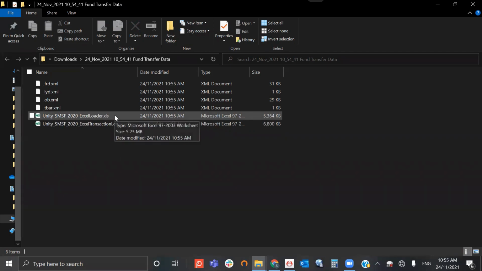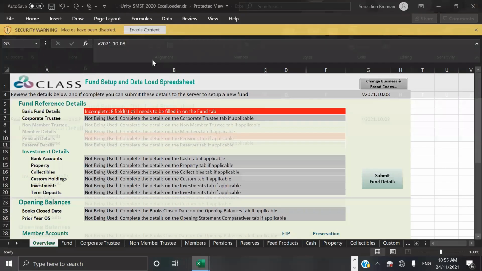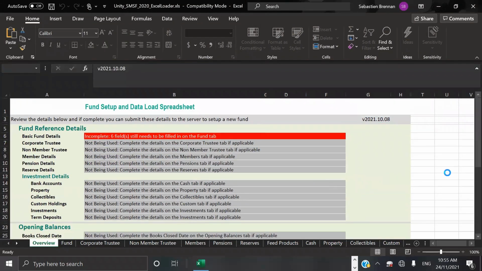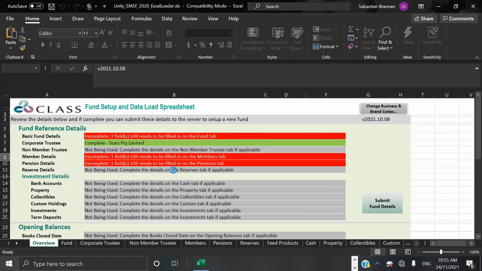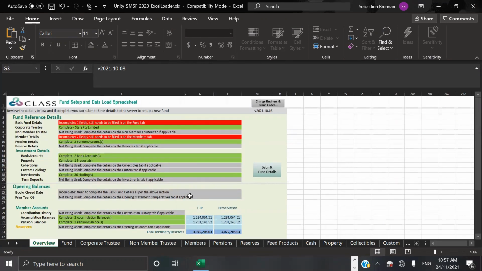So we're going to look at the Excel loader, enable editing, and enable macros, enable content for the macros. Once you've done this, let the file pre-populate the fields. So in the Overview tab, you will notice that the rows will start going green. Once the Overview tab has completed pre-filling, there should be only a couple of rows that remain red, and these are red because the business and brand code need to be updated.